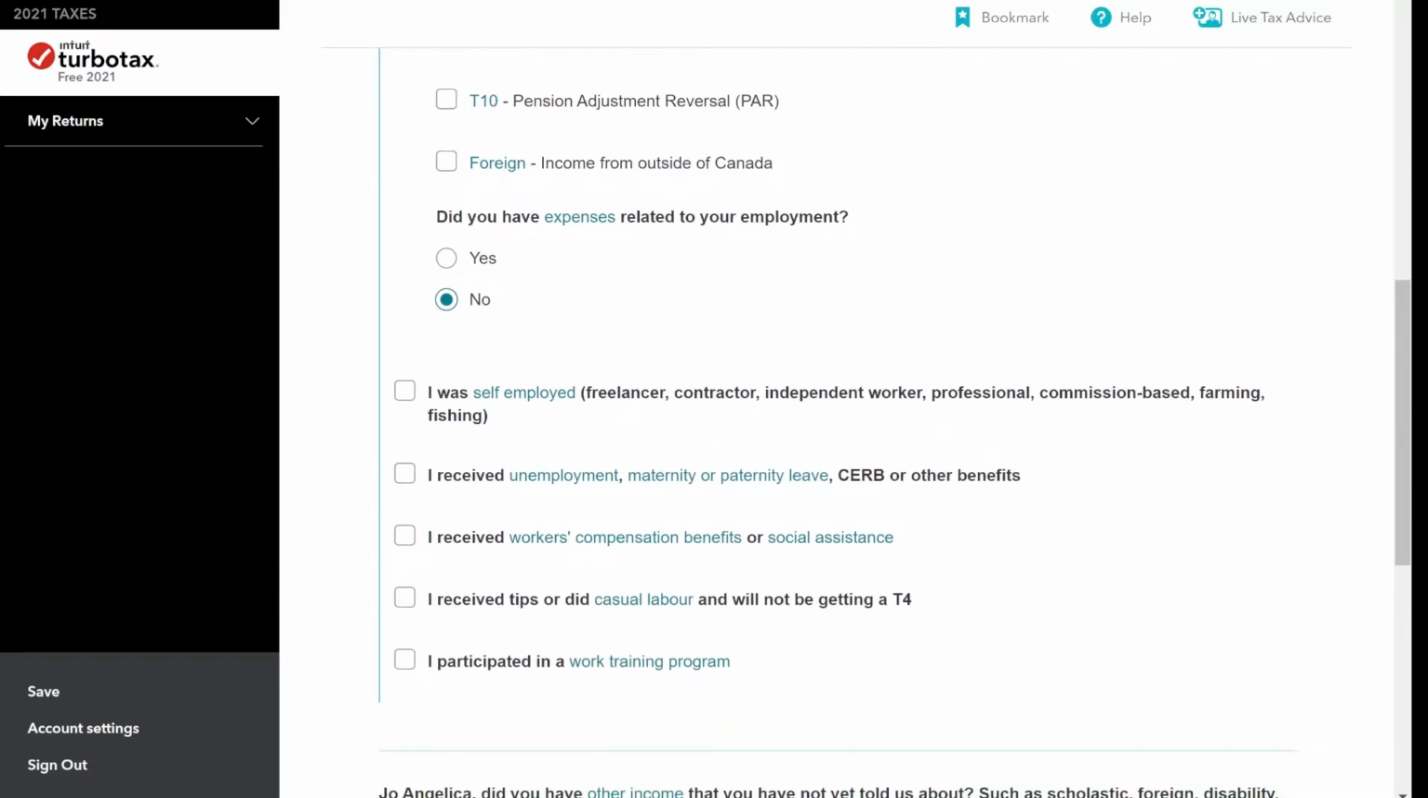Next thing is, I was self-employed. No. I received unemployment, maternity, or paternity leave, CRB, or other benefits from 2021. No, you don't need to put a check mark whenever your answer is no. I received workers' compensation benefits or social assistance? No. I received tips or did casual labor and will not be getting a T4? No, she didn't.